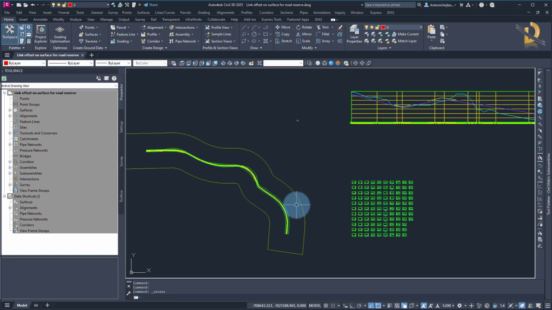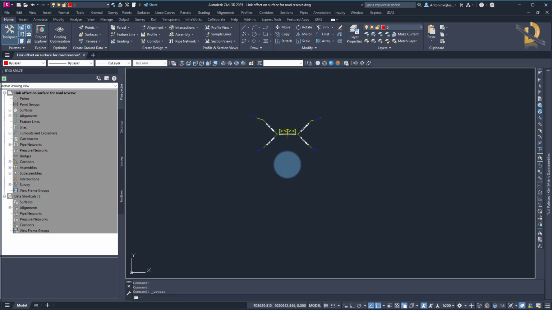And in this exercise, I want to create road reserve automatically. There are various options how to create road reserve, and one of the options is to use LinkOffsetOnSurface with the corridors. Let me show you how to do that. Let's create assembly for road reserve.